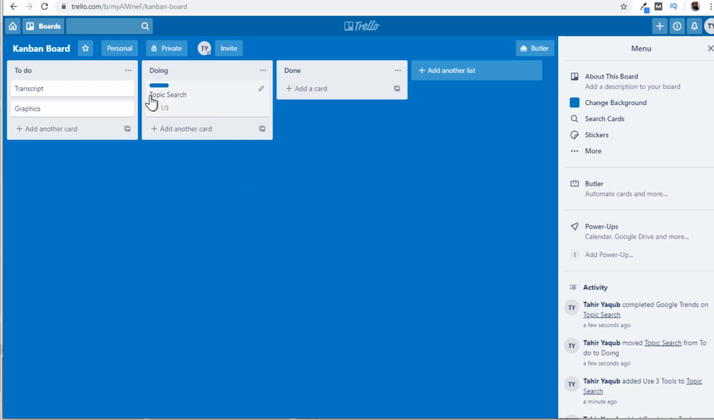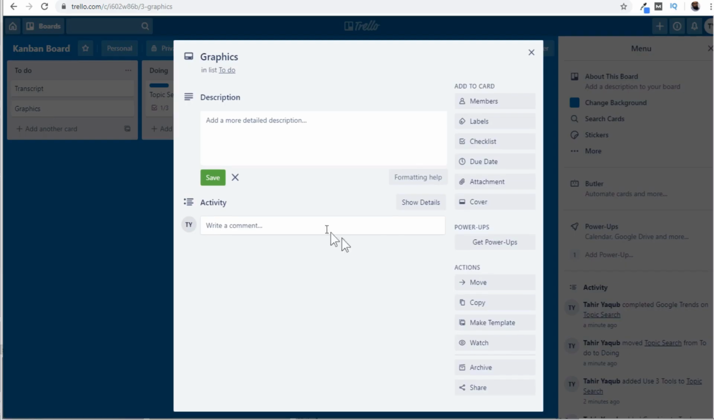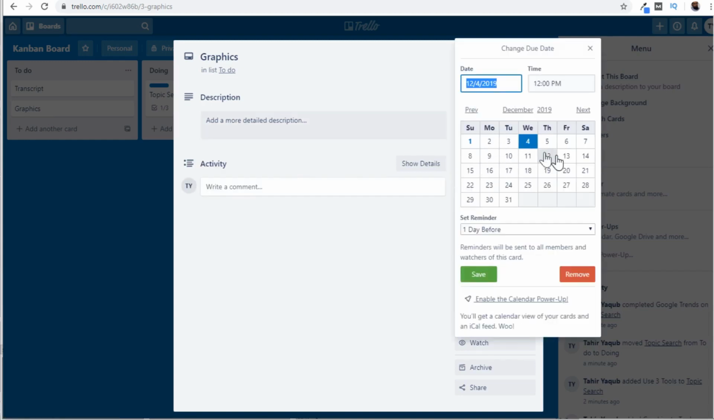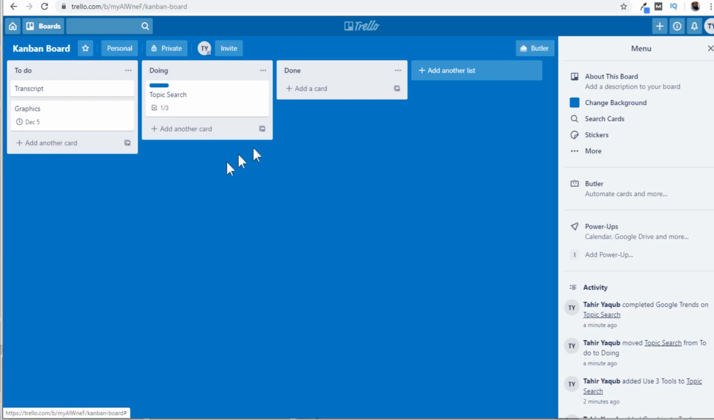Now this is how you move the card from the first stage of the project to the second stage of the project. And it also shows me that I have done one of the 3 components of this task. You can also put a due date to any task. So let's say I know how much time it takes me to make the graphics. So I can click on this due date, and then I can assign, let's say, 5th of December, and then save, close it. Now I can see the due date for this task.